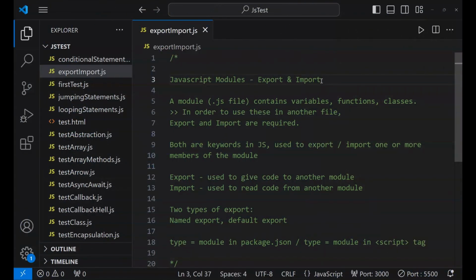Hey, hello everyone. Let's talk about modules in JavaScript, export and import. Usually, when we create an application, we will divide that application code into separate modules. Those modules contain variables, functions, and classes. So, if you want to reuse the code which is available in one module in another module, in JavaScript, we need the export and import statements.